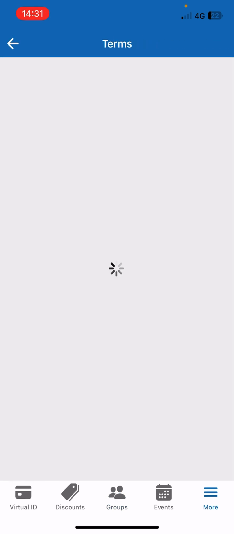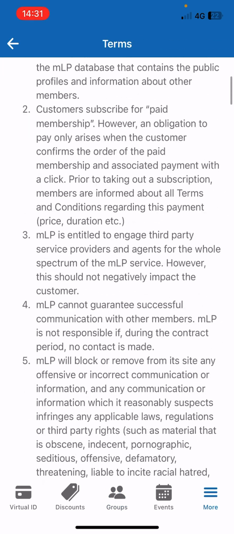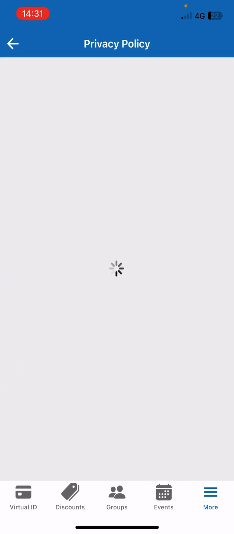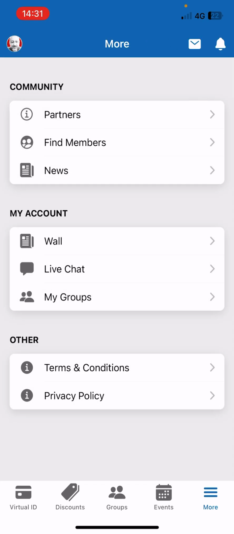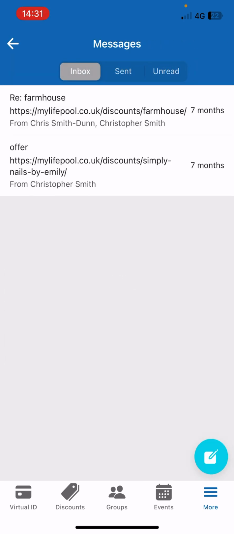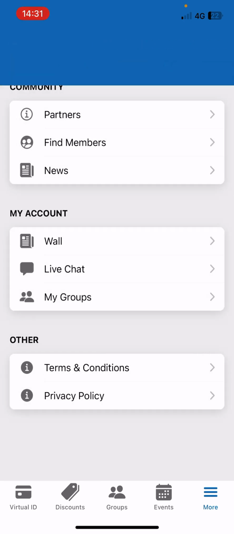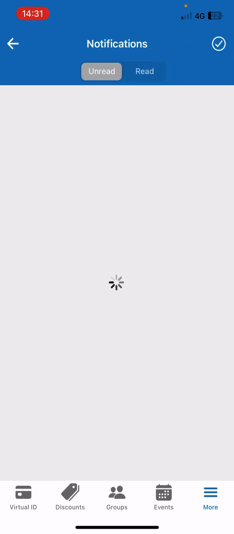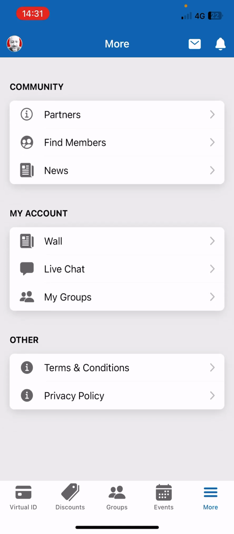And these terms and conditions are just pulled from pages on the website. Privacy policy, again, same thing. Then we've got messages, so anything that's been sent to me via an email notification, and then push notifications appear there if they haven't been read.